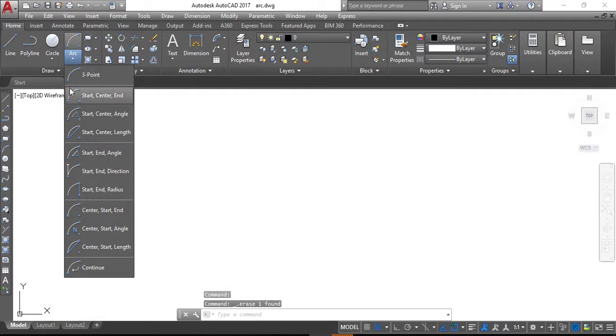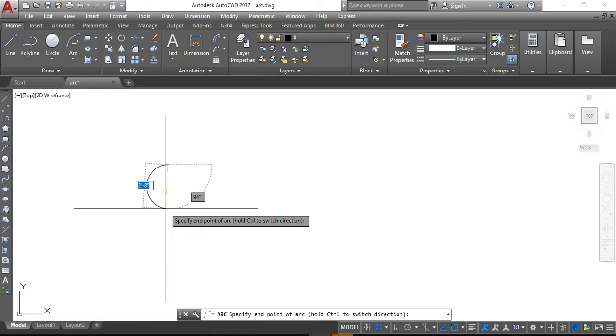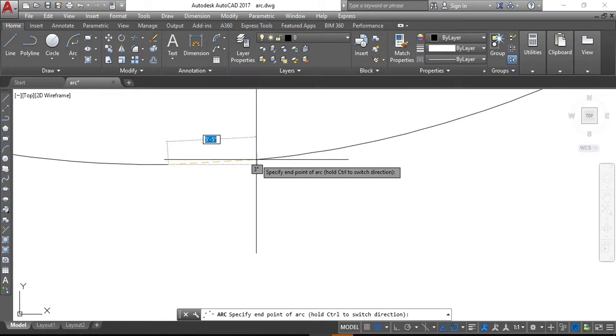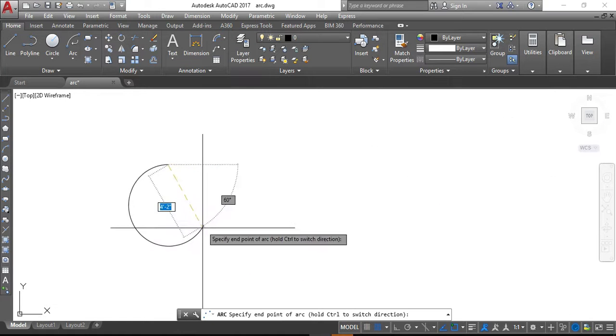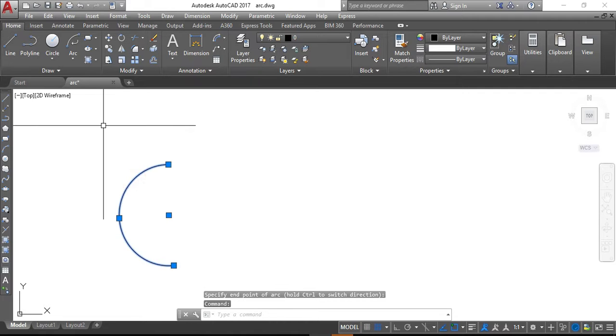Now checking the next option, which is center, start, length. These are the same. Now move toward the continue option. In this continue option, the first point will be selected and the other point you can select like this. So in this way you can draw an arc with different options and different methods.